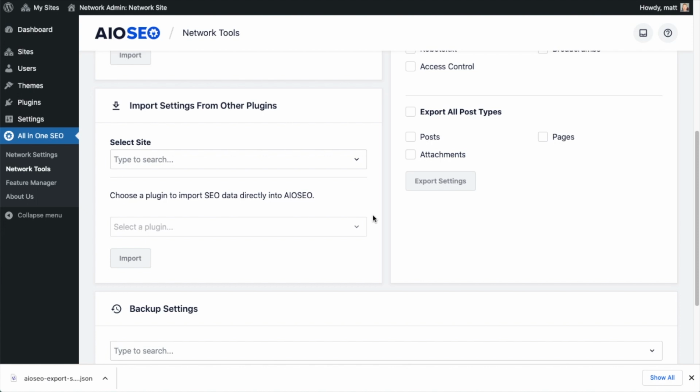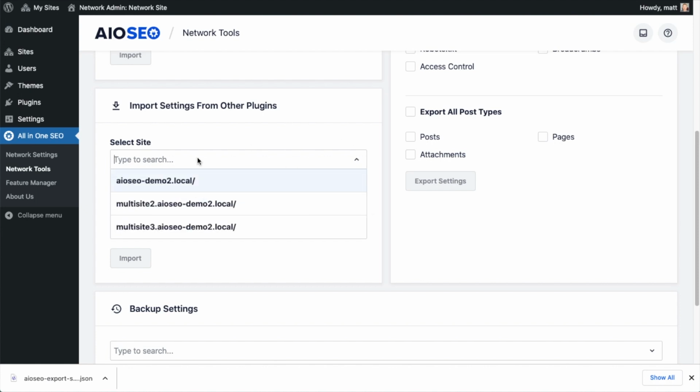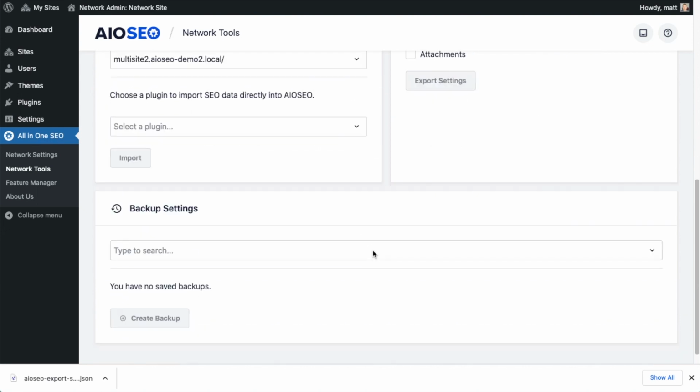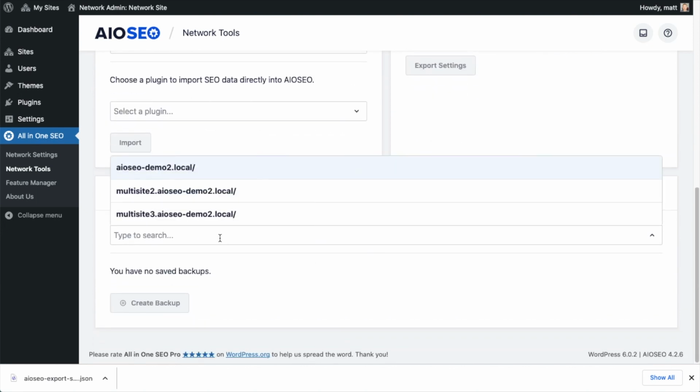You can also import settings from other plugins. Again, you would pick the site you want to import to. And then if we had Rank Math SEO or Yoast, you could import from there and convert your site over to all-in-one SEO. And then we can just back up our settings.